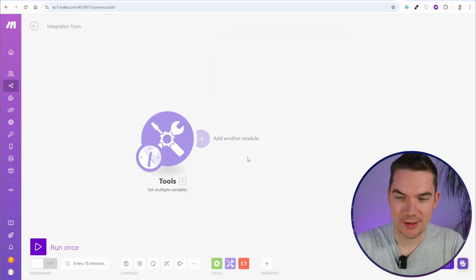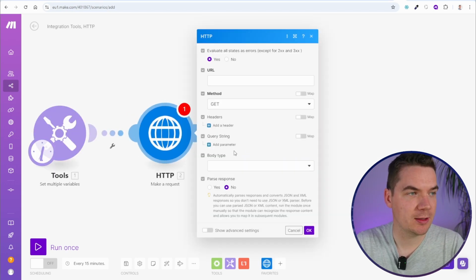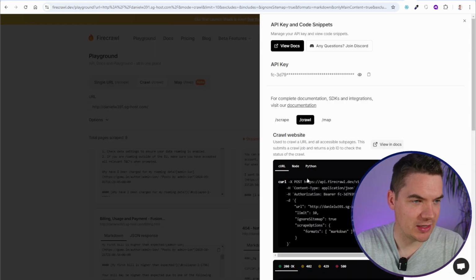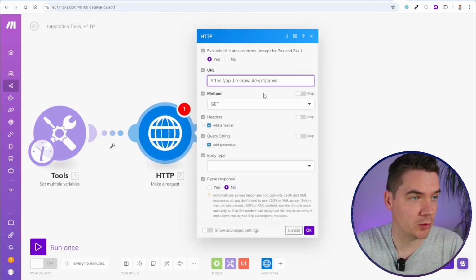So that's okay. So next thing then is we need to trigger the crawl. So let's click on that. And we're going to use the make a request action. And then under URL, we're going to hit this URL. And again, that's detailed here. So I'm pretty much just copying out everything that's in this code, but bringing it into this HTTP module. So hit that endpoint and we're going to post.